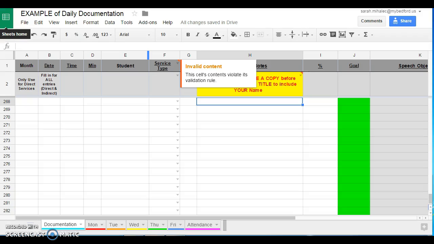I'm going to talk about a few advantages to using my Google Spreadsheet to track your daily documentation for services provided. This can be used by speech-language pathologists, social workers, physical therapists, occupational therapists, and many more.